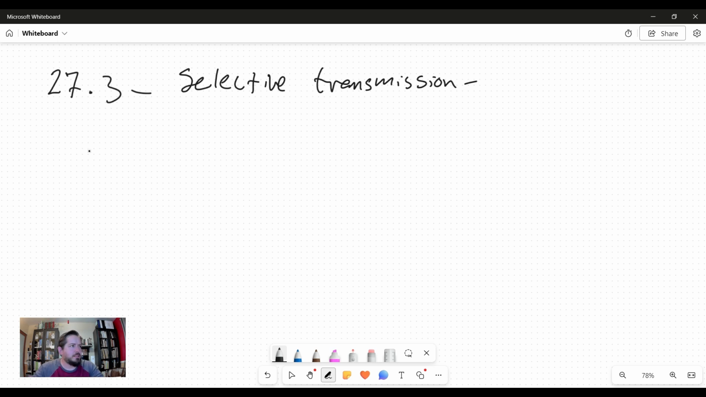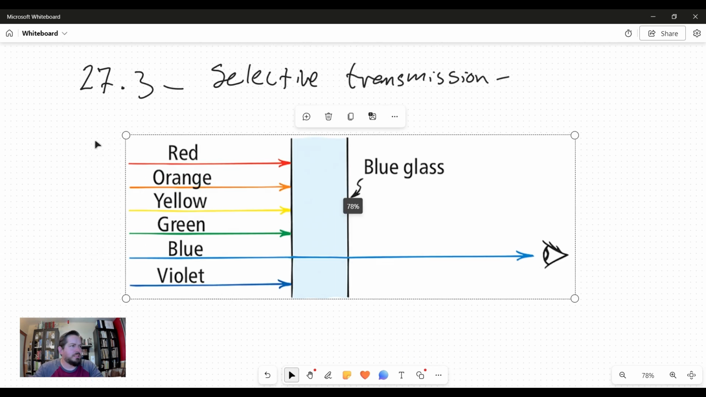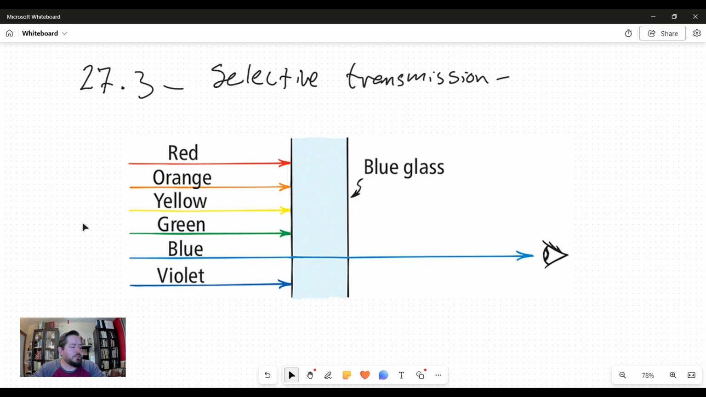And these pieces of glass, if I have a piece of blue glass, it's also selectively allowing basically just blue light to transmit through it. The rest of them get absorbed into the glass itself. They get turned into heat or other energy. But then the blue transmits through, and so we see the blue, and so the glass then appears to be blue.